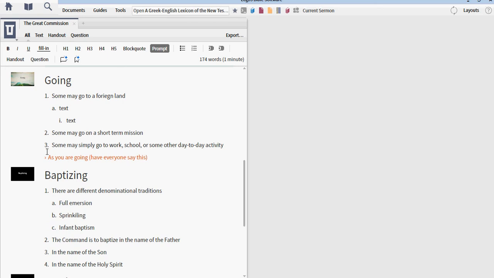And now when you look at your sermon document, you're going to see it's going to jump out at you. If you wanted to bold that, you can do it that way, and so on. So that's in a nutshell what I use.